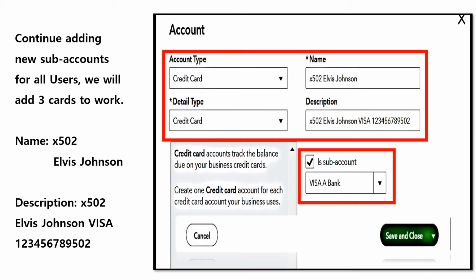Continue adding new sub-accounts for all users. We will add 3 cards to work. So the next one will be the name X502 Elvis Johnson. Description will be X502 Elvis Johnson, Visa 123456789.